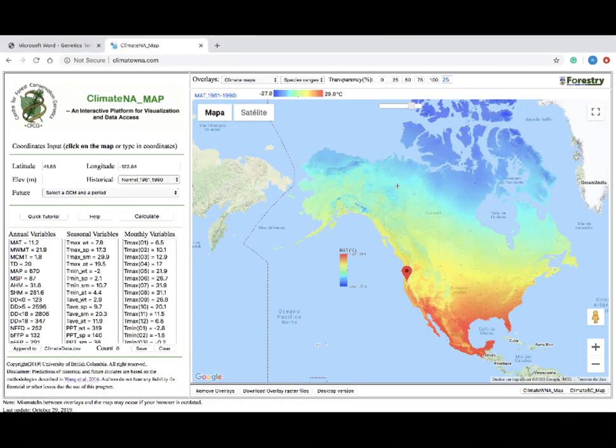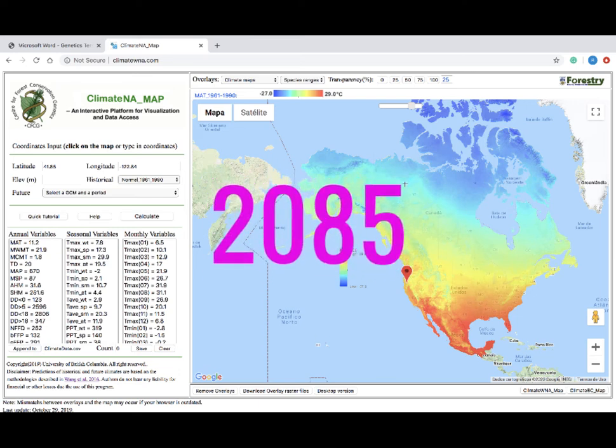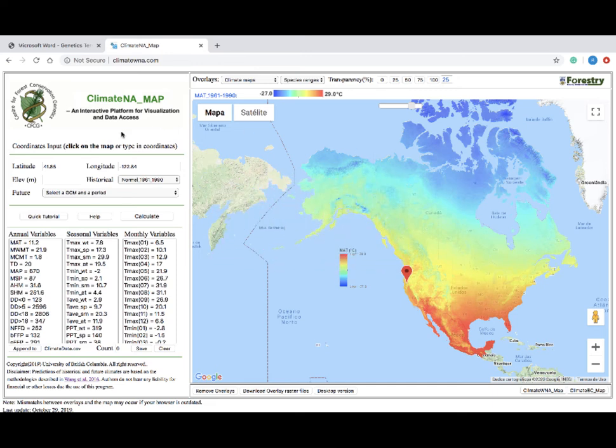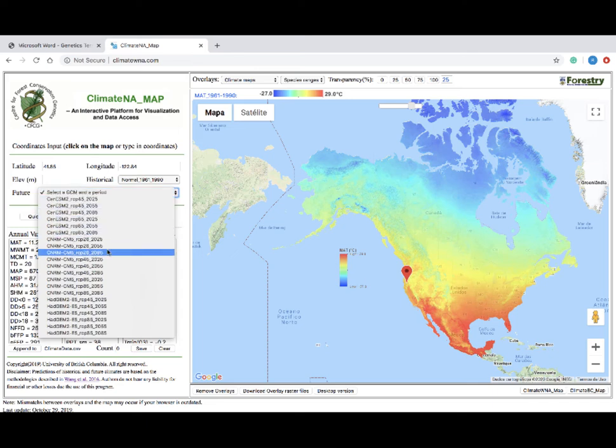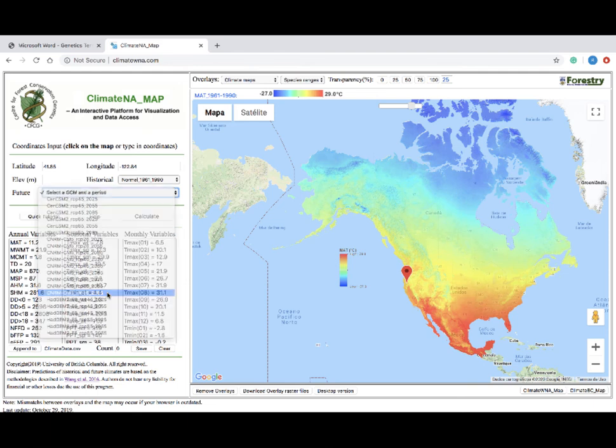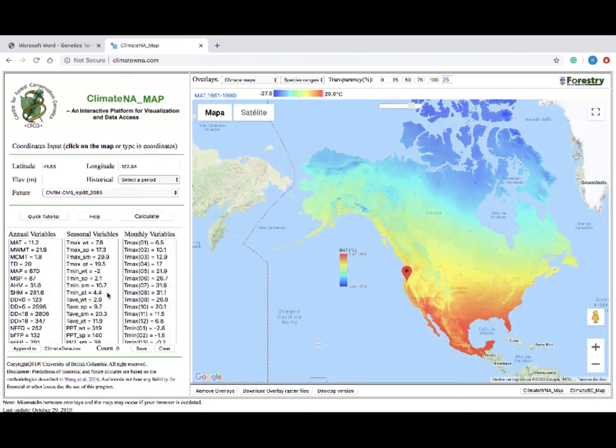when running ClimateNA. Let's now estimate the mean annual temperature for provenance 6 in 2080 under a scenario of severe climate change. Since we are still estimating climatic data for provenance 6, we can keep the same coordinates and change the future option. Here we will select the greenhouse gas concentration trajectory, or RCP, of 8.5. You will notice that mean annual temperature increased.